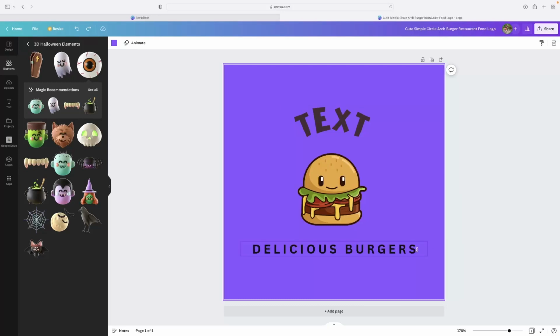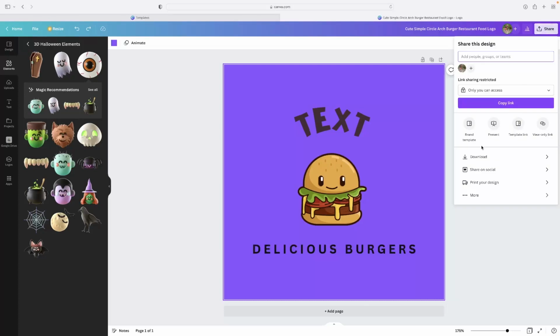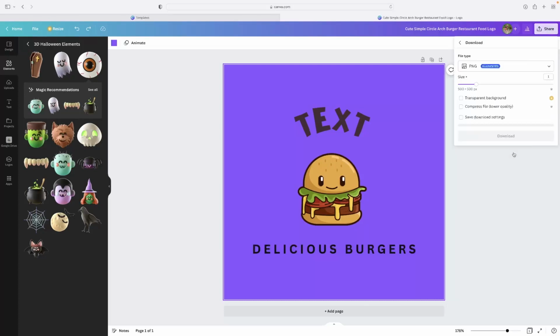Once you're happy with your logo and you're ready to save it, hit share in the top right hand corner and then hit download right there, and that will then give you the ability to download that file as a digital image, and that'll appear on whatever device you're using.